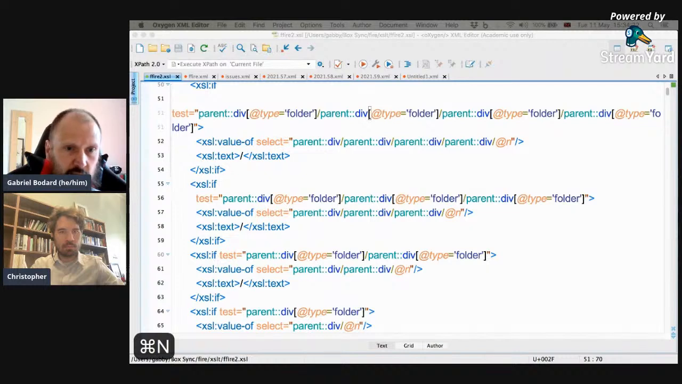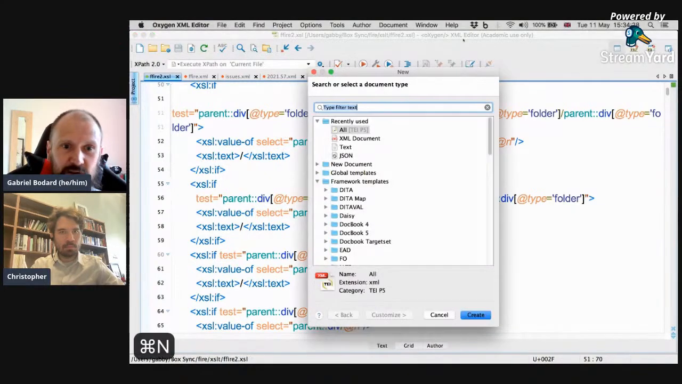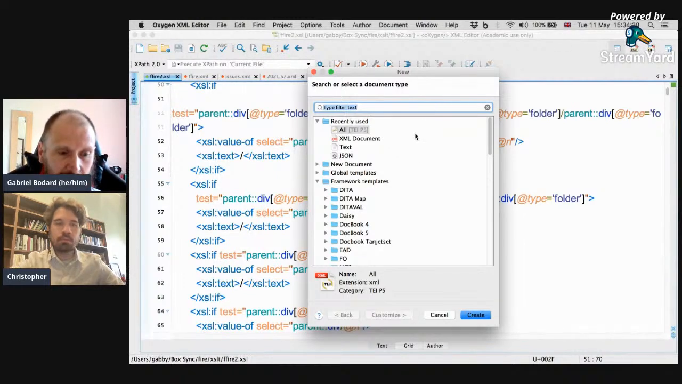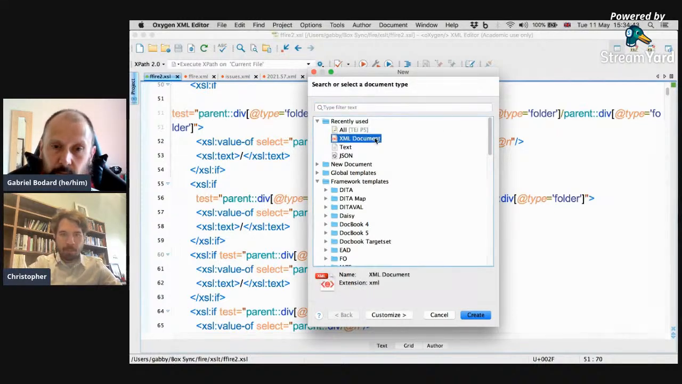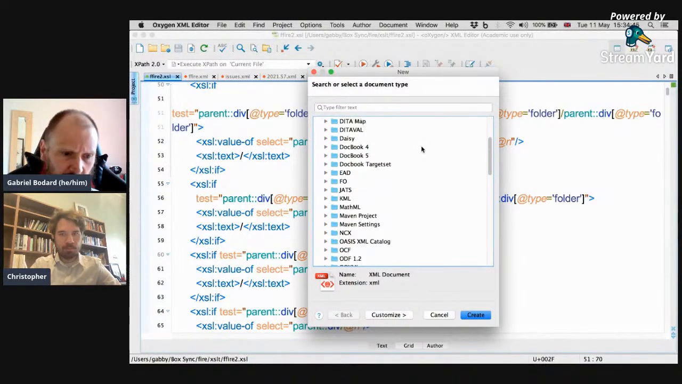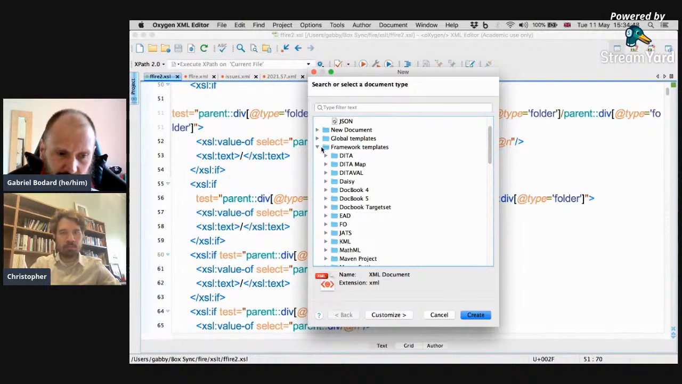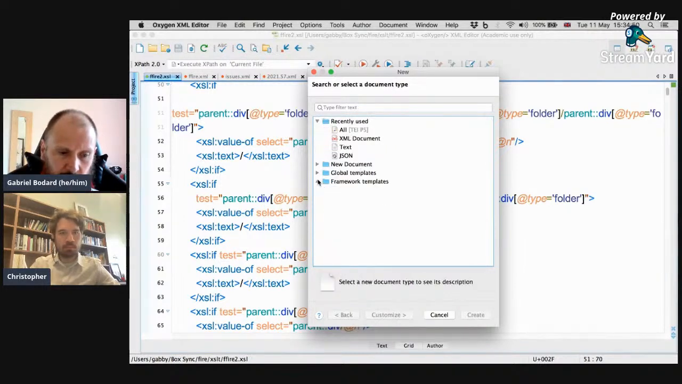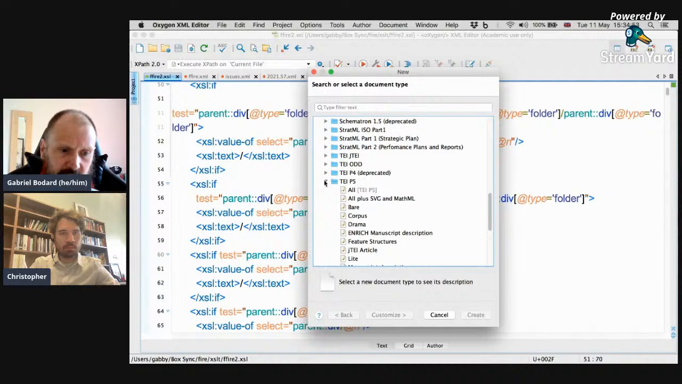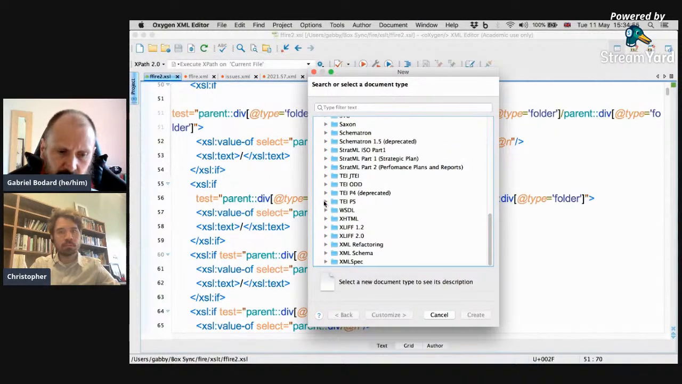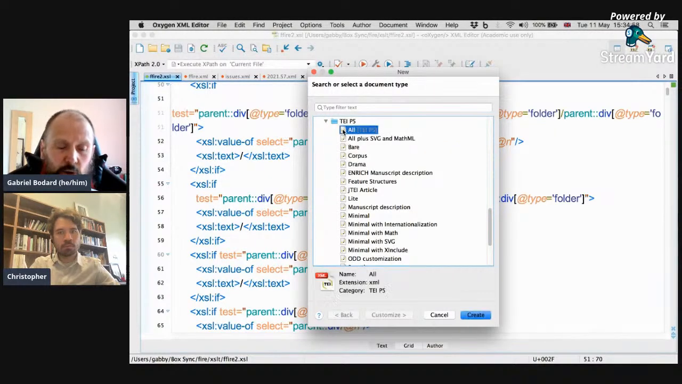So I'm going to just create a new. No, that's not what I wanted to do. Sorry. Create a new file just by either going to the file menu and selecting new, or in this case, you'll have seen the key combination Control-N in the bottom left corner there. And from the list, rather than just creating an XML document, which will create an empty XML document, I'm going to go down through the framework templates, which are offered here, and scroll down to TEI P5, which is the current version of TEI, and simply select the top one of those, which is all.